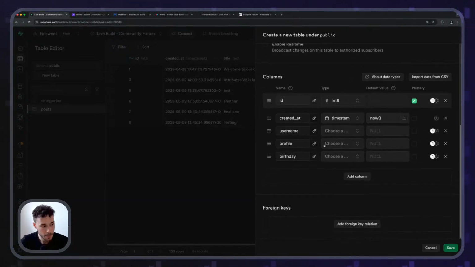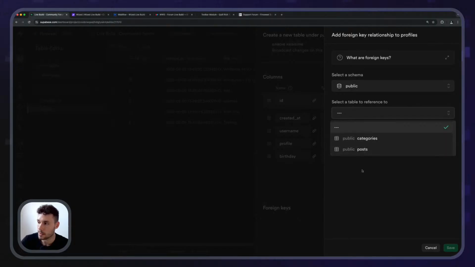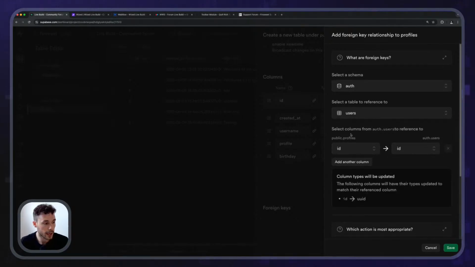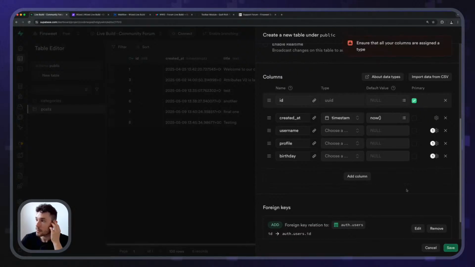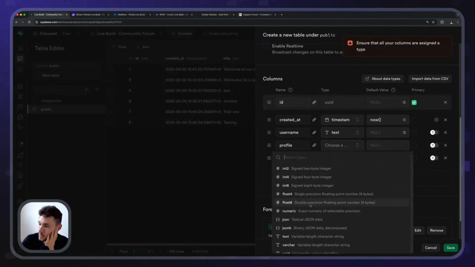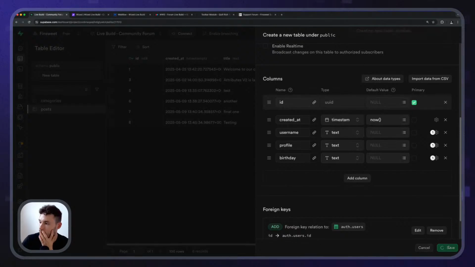So anytime that there's an update in the users table, we're going to be updating these columns. I want to create a relationship between the users, between the ID of the profile and the ID of the user. I want that ID to be the same, so then there's never a missing thing between both, like that. And let's save. Ensure that all columns are assigned to a type. Oops. This is going to be some text. This is going to be some text. And this is also going to be some text, I think. Yes. Save.